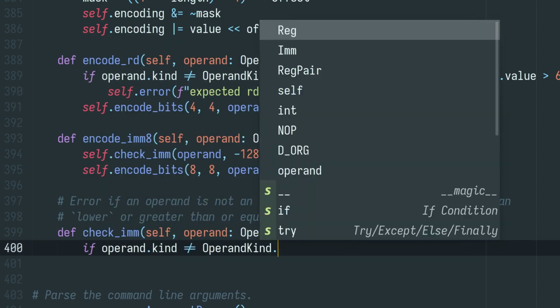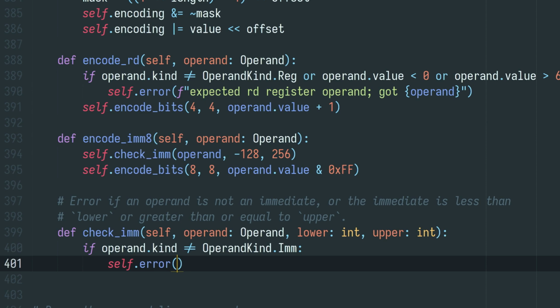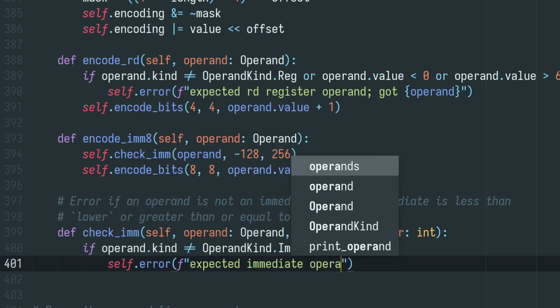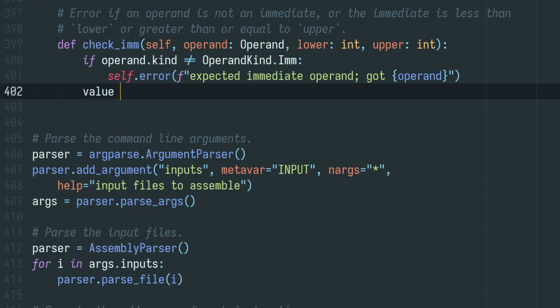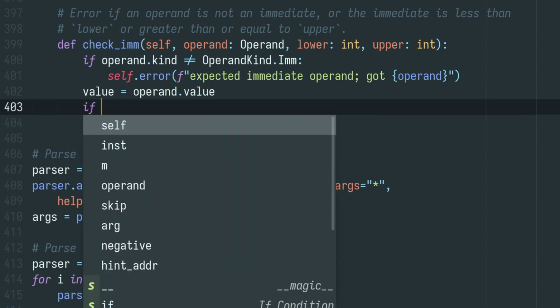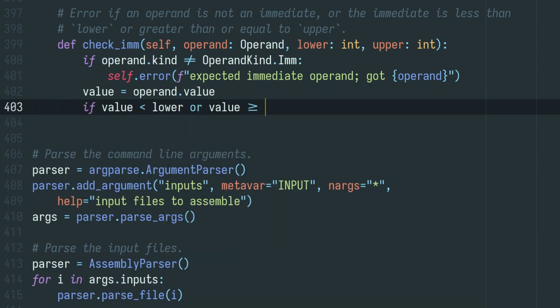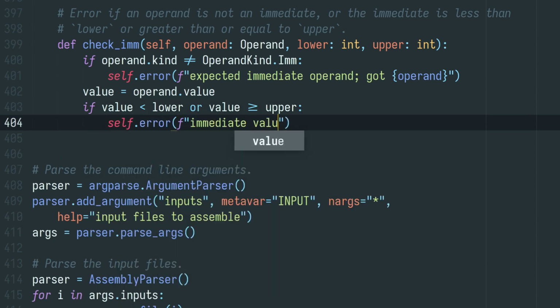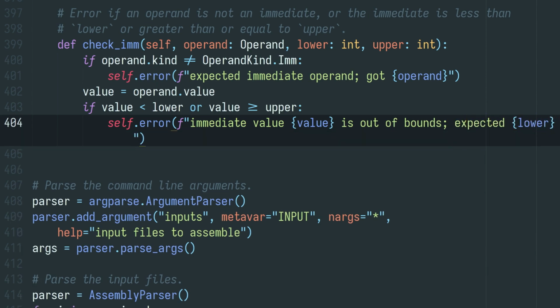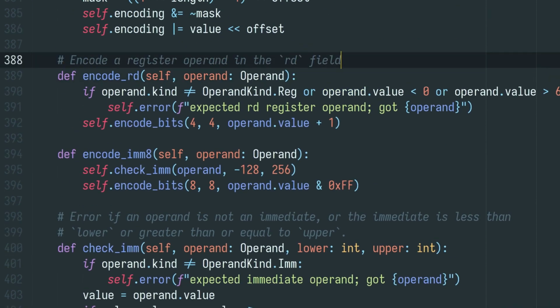So first, a general error if we were given a non-immediate operand, like a register or some other thing we cook up in the future. And as a second step, we're checking if the value is actually below the lower bound, or if the value is above or equal to the upper bound. And if that's the case, we're going to show an error message and indicate to the user that something went wrong here. Let's actually add some comments here.